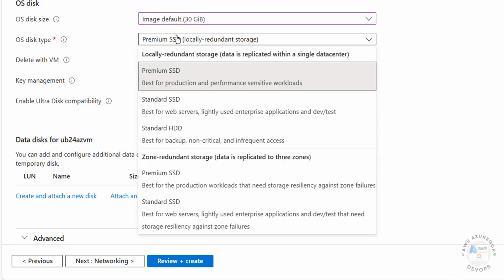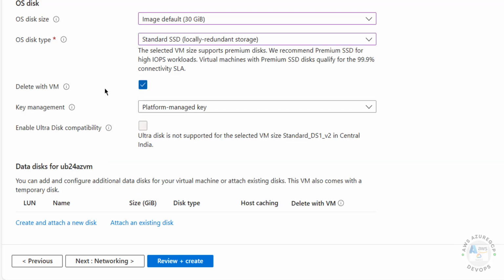Then OS disk type I am going with standard SSD. Then delete with the VM. Okay, see, if you delete this virtual machine, this OS disk will be deleted if you select this option. Key management, I am going with platform managed key. Then see here if you have an existing data disk, you can click on attach an existing disk, or if you want to create, you can click on create and attach a new disk.